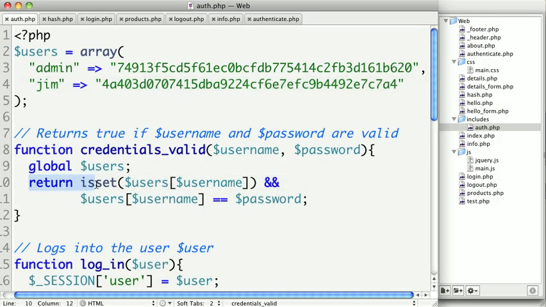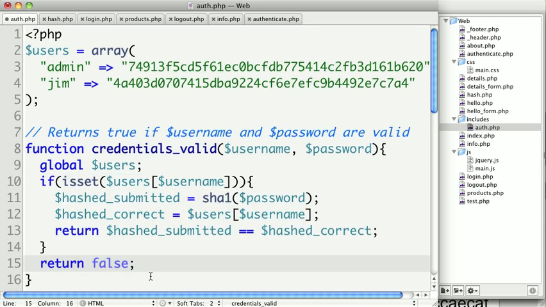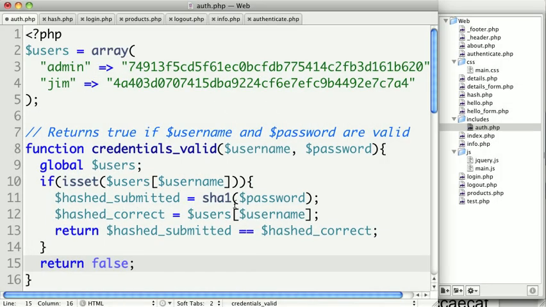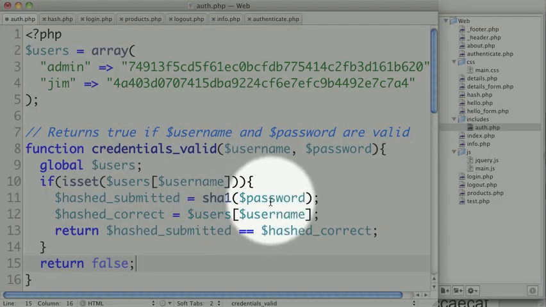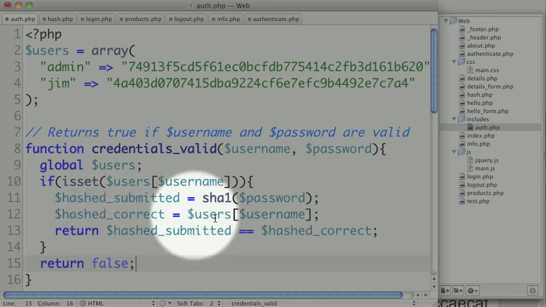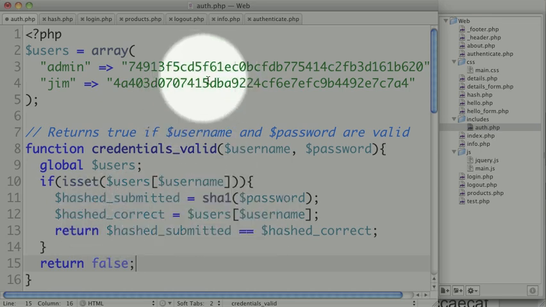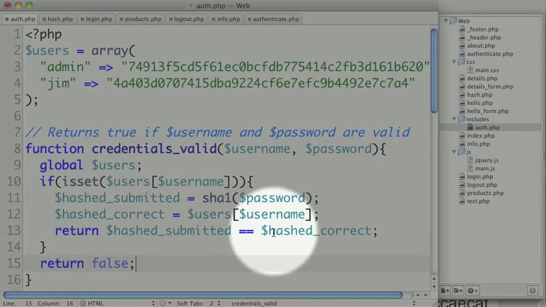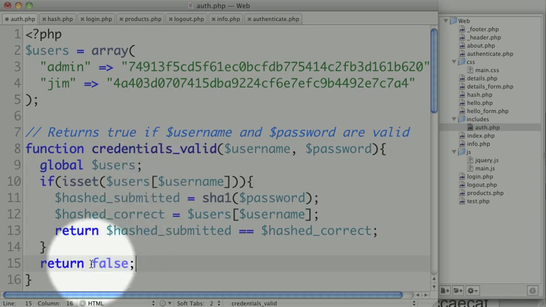So what I'm going to do is I'm just going to replace this because we're getting a little more complicated. We're going to build it out a little bit more. And here we're doing the same check as we did before of users of username being set. If it is, then we get the hash submitted password by calling the SHA-1 function on our password. We can get the correct hash password by just looking up the users of username since we've already hashed them in the array. And finally, we return that hash submitted equals hash correct. If they do not match, then they're not the same password and the credentials are invalid. Now, if the username is not found, we will return false.